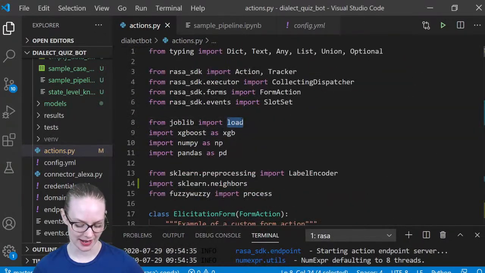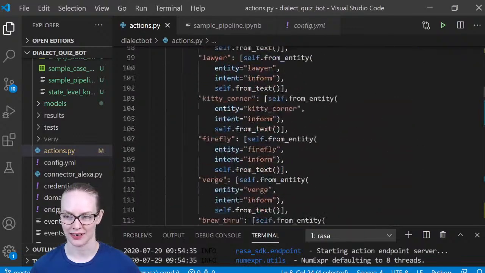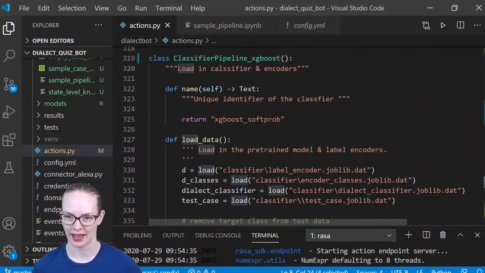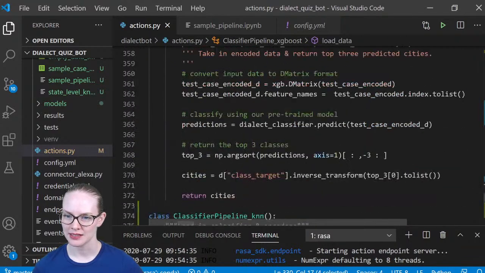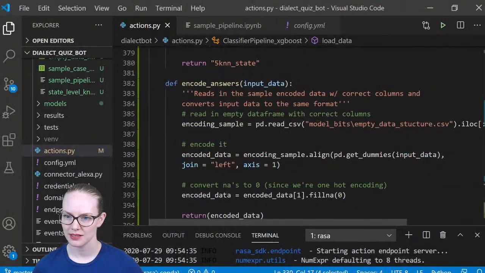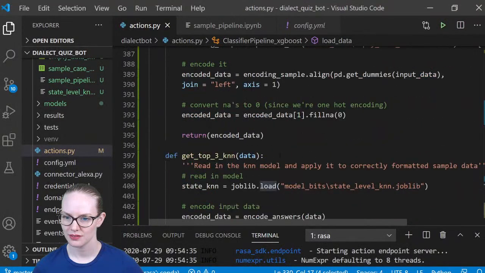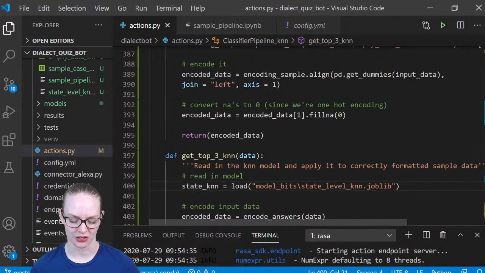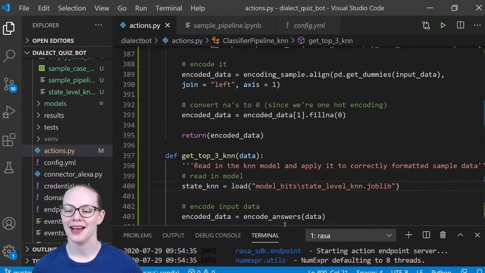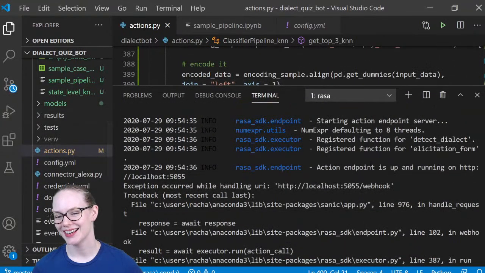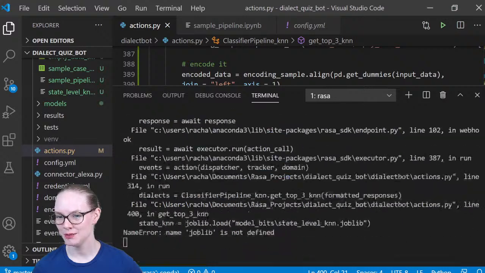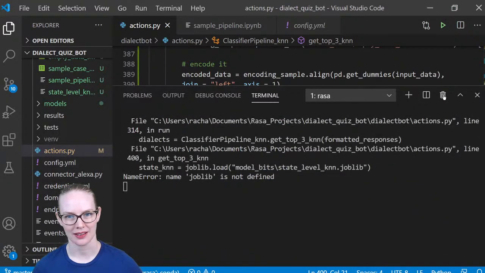So previously, in my other assistant, in my first iteration, I had imported the load function from joblib. In this assistant, I had imported just joblib. And the difference there is that it didn't have it in the namespace that it knew about. All right, let's kill this.